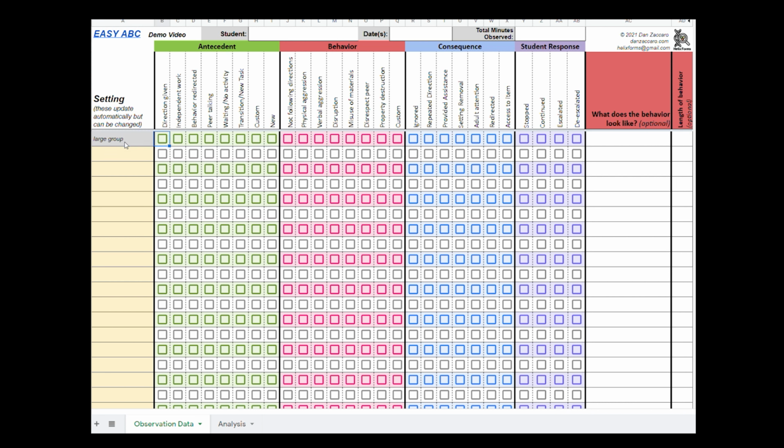The teacher gives a direction, the student disrupts, the teacher ignores, and the student stops the disruption. I want to remember what this behavior looks like, so in this case, I'll type, "Shouts wackadoo." The behavior was brief, so I'm not going to enter anything in the length of behavior box. This part is optional and only applies to longer-lasting behaviors like refusal or extended disruption.